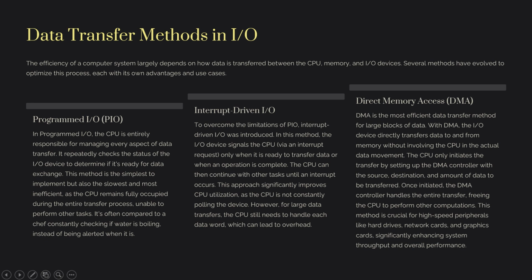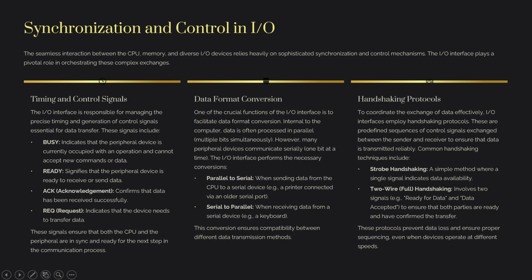So this frees up the CPU to do other tasks and is ideal for high-speed devices like hard drives, graphics cards, and network interfaces. So in summary, we say the PIO is simple but CPU heavy. The interrupt-driven input or output is smarter and more efficient, and DMA is the best for fast, large data transfer, keeping the system running smoothly. Thank you.